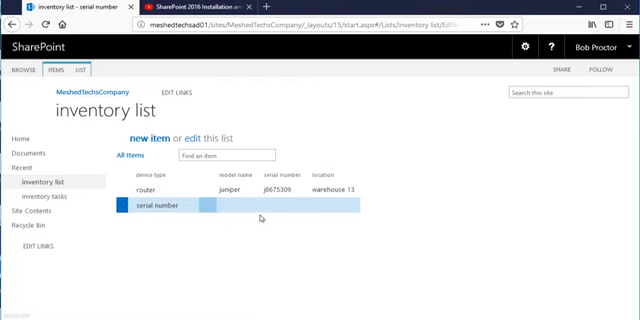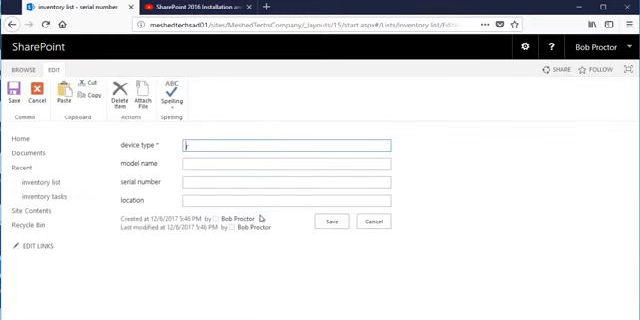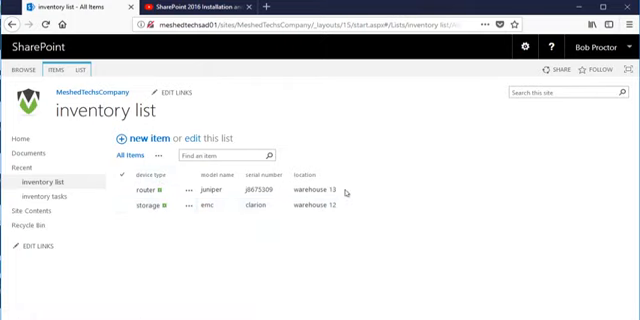And let's edit this. Let's see, EMC maybe. We'll call this device type, storage. We'll call this EMC Clarion. I know that's an old storage device, right? And we'll call this warehouse 12. Right? Hey, look at that. So you can add hundreds of these things, right?